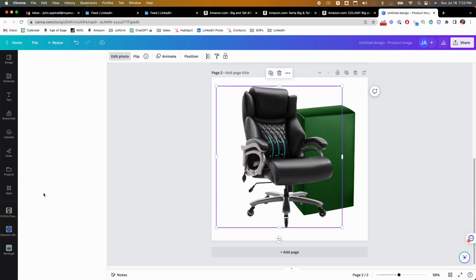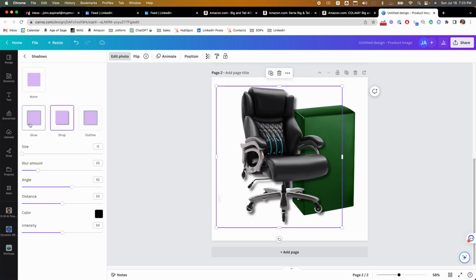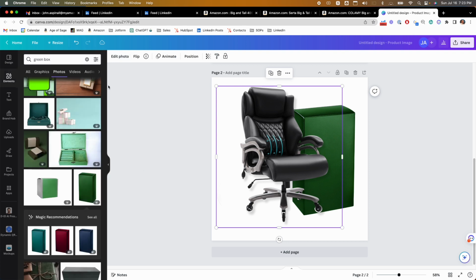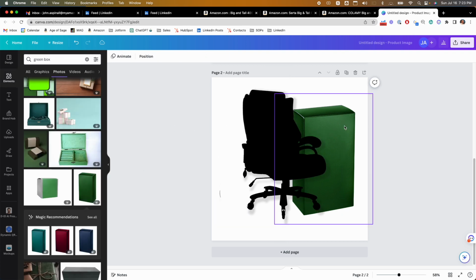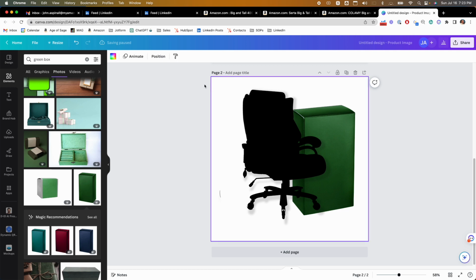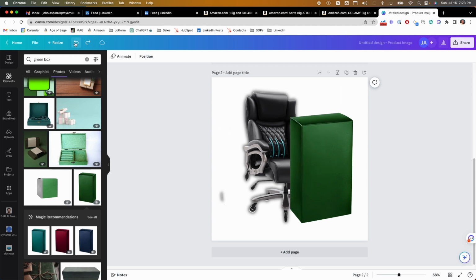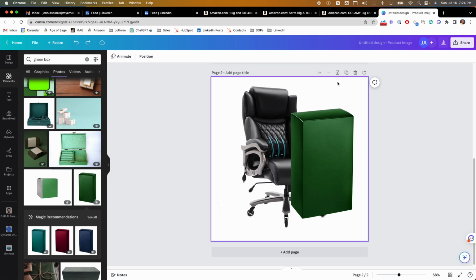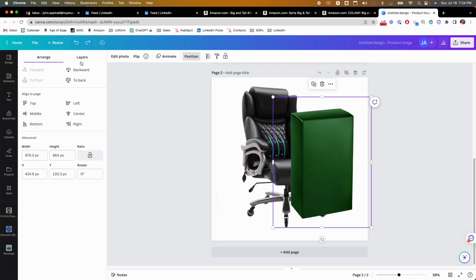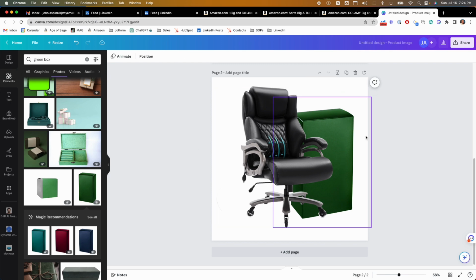Can I do some shadows without it getting wacky? Let's see. Nope. It's getting wacky. I'm okay with that. Okay, now what we're going to do is... Why does this do this? Canva, what are we doing? Okay, we'll leave the shadow off for now.